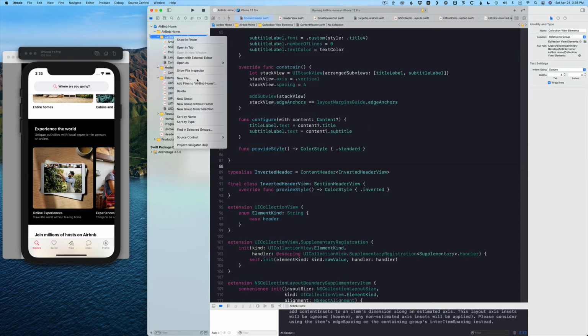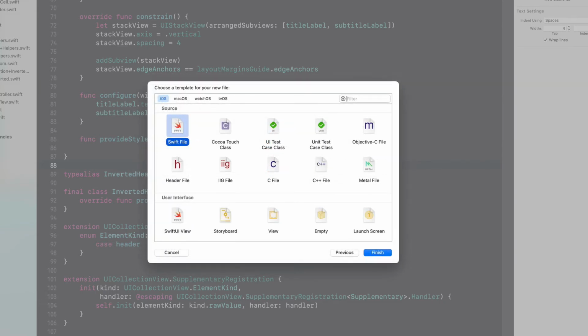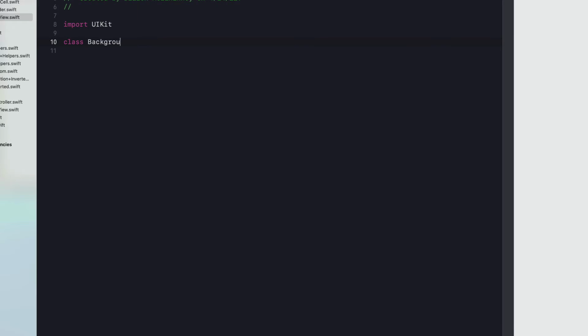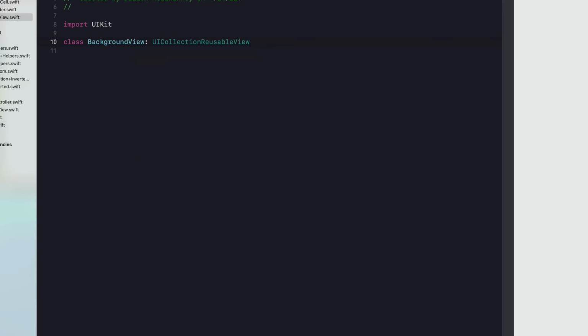So we need to add a new file. It's going to be called background view. We need to import UIKit. So this will be background view. It's going to be a UI collection reusable view. We need to override the init from frame, call super.init with that frame. And then we need to set our background color.